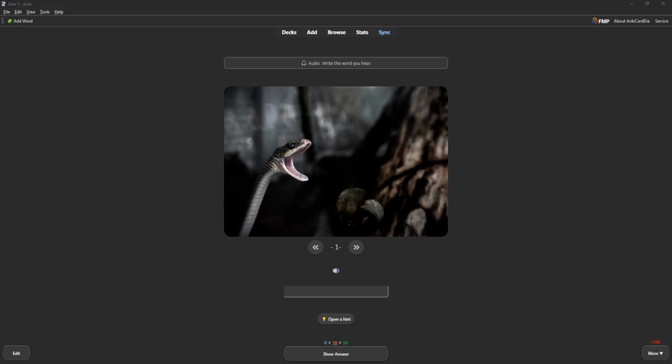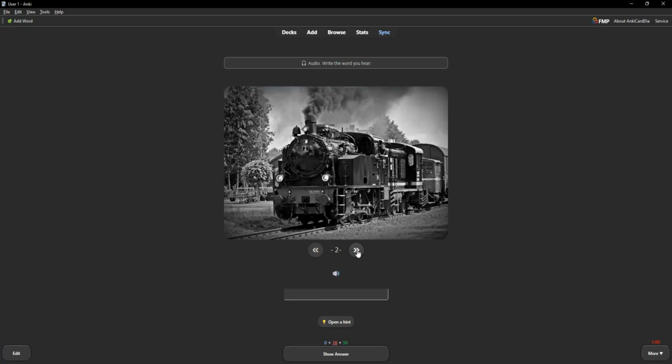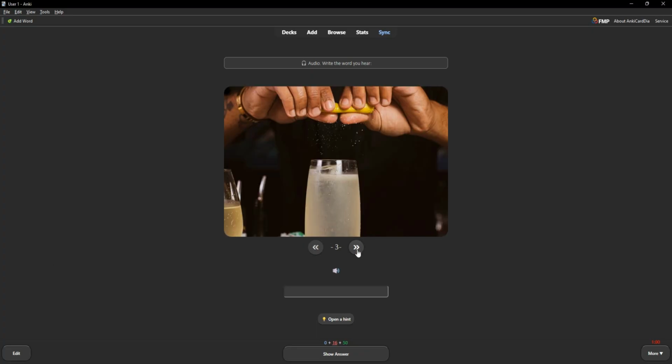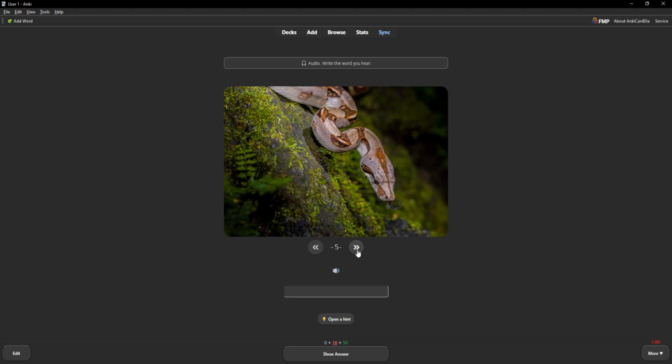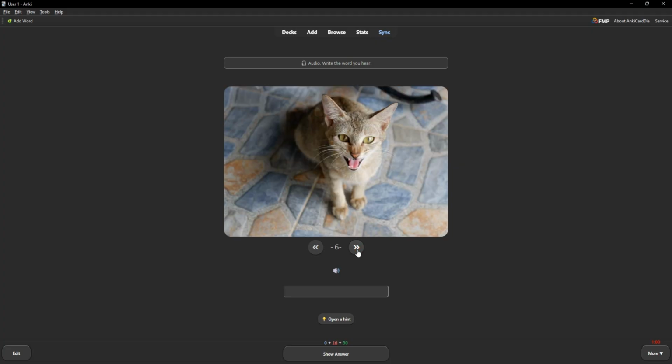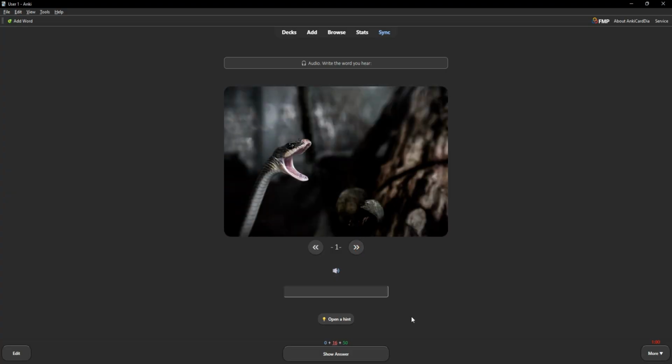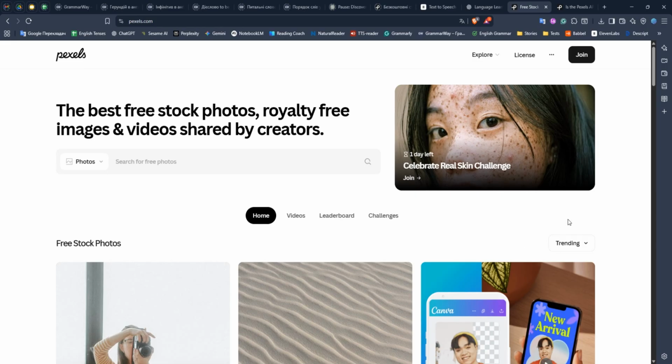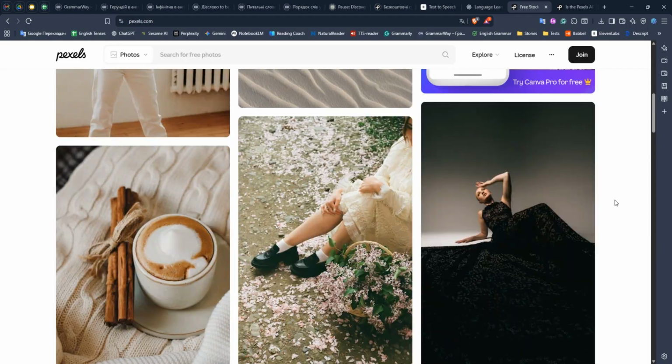The AnkiCardDia dictionary is not limited to a single image per card. It also allows you to add multiple images, displayed as an interactive gallery. Of course, you can upload pictures manually, but there's a faster and smarter way. You can connect AnkiCardDia to the free photo library Pexels via their API.